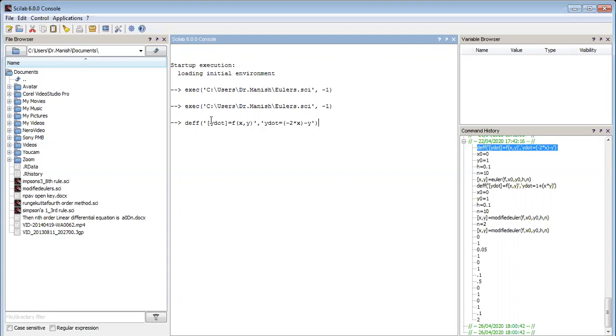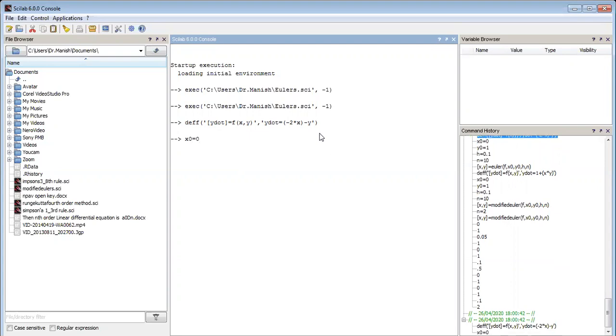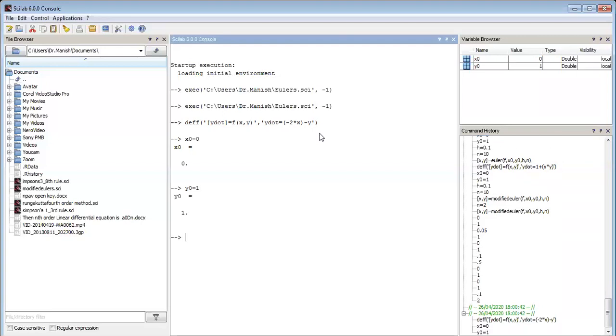So here, what is the name of the function? I'm taking here y dot. And y dot is what? Minus 2x minus y. So 2x, how do you write it down? This is star, that is star is the product between the two values, and minus y. Now after defining this, I have to enter the value of x0. x0 is 0, correct? And now you will enter the value of y0. y0 is again 0, or I just take it as 1 instead of 0.